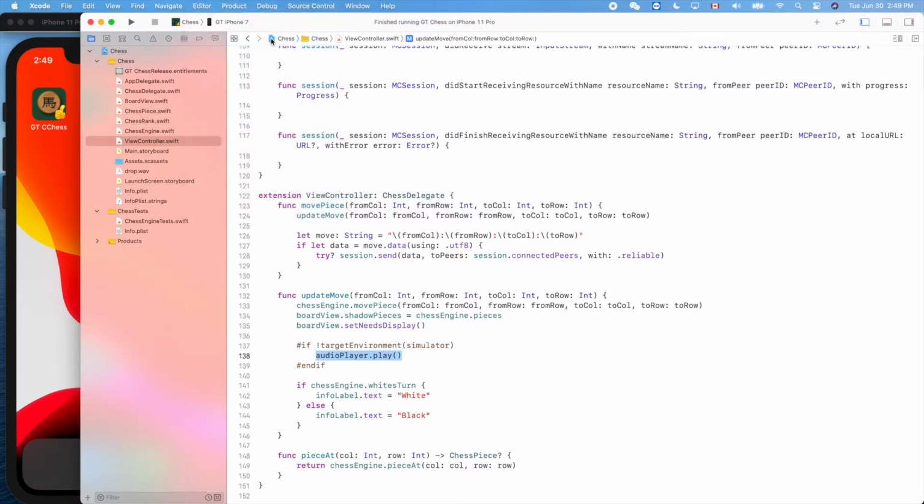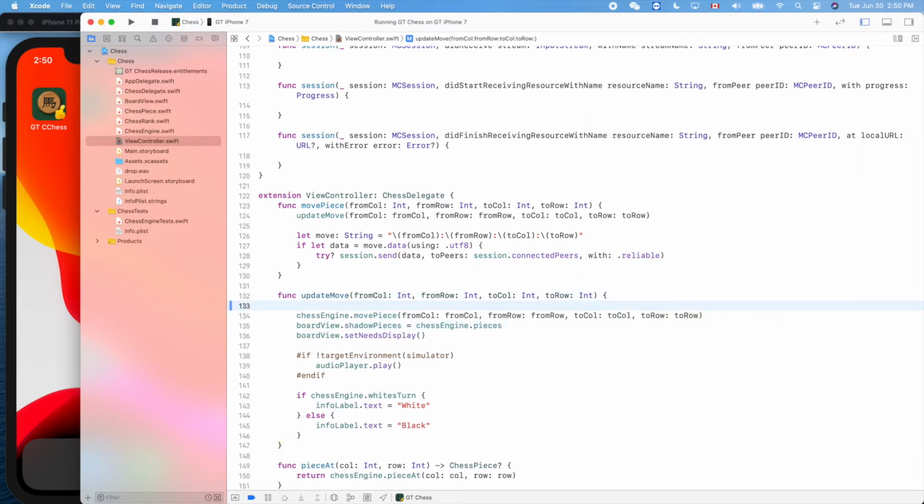Let me show you the problem. Okay, so when I make an invalid move, I can still hear the sound, and we don't actually want that. That's because it's always played. Let me make an invalid knight move. You see, you can hear the sound, right? Again, yeah. So what we can do is use a guard here.